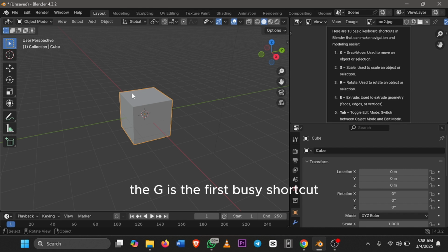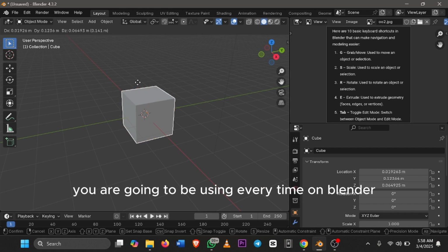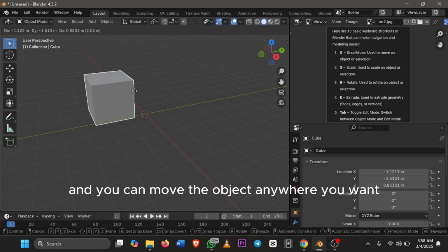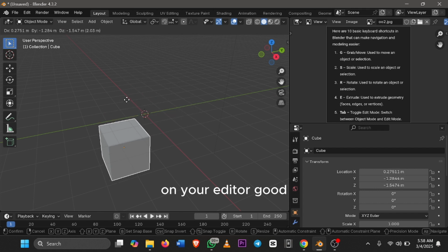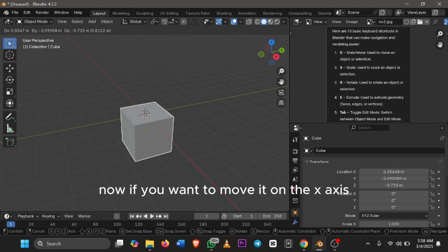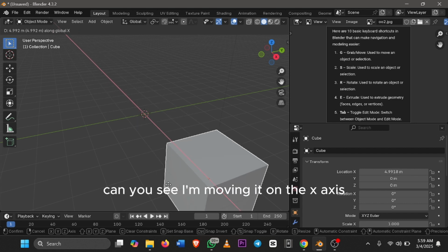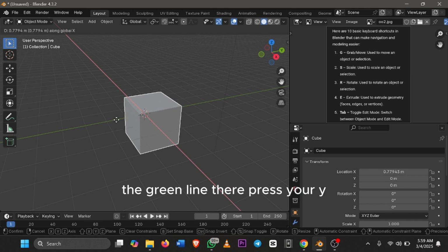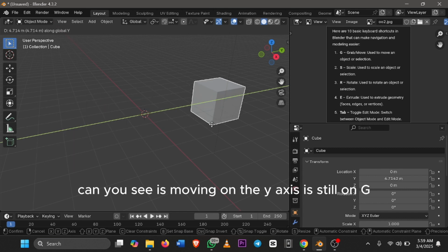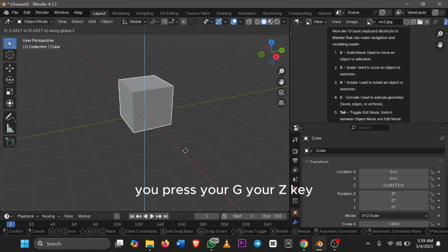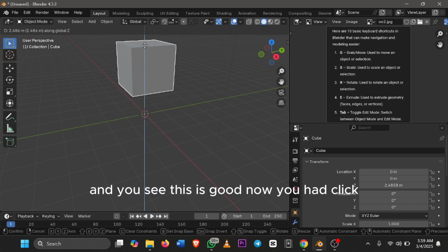The G is the first basic shortcut you are going to be using every time on Blender when you want to move your object. Can you see? What you just do is you press your letter G and you can move the object everywhere you want on your editor. Good. Now if you want to move it on the x-axis, you're still on G, you press your X. Can you see you are moving it on the x-axis? Okay, you want to move it on the y-axis, the green line there, you press your Y. Can you see it is moving on the y-axis? It's still on G and you press your Y. Good. You want to move it vertically on the z-axis, you press your G, your Z key. Can you see? This is good.